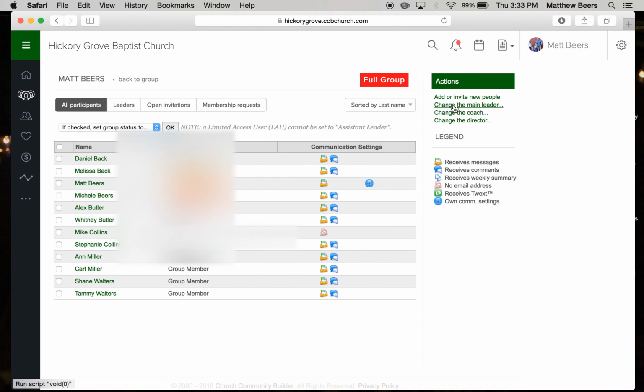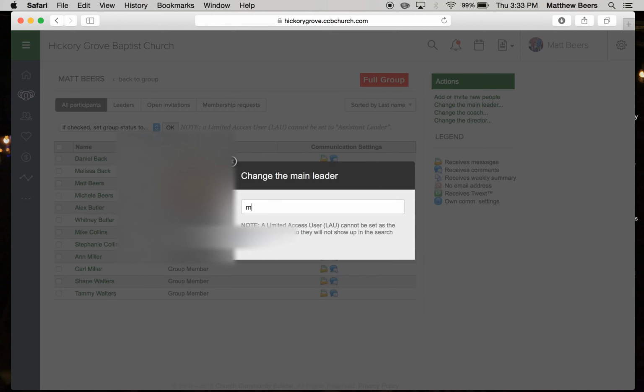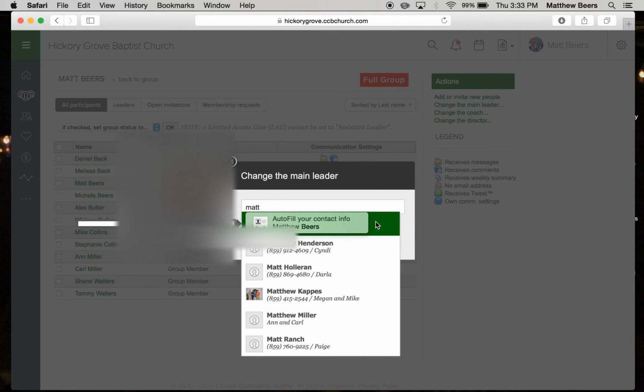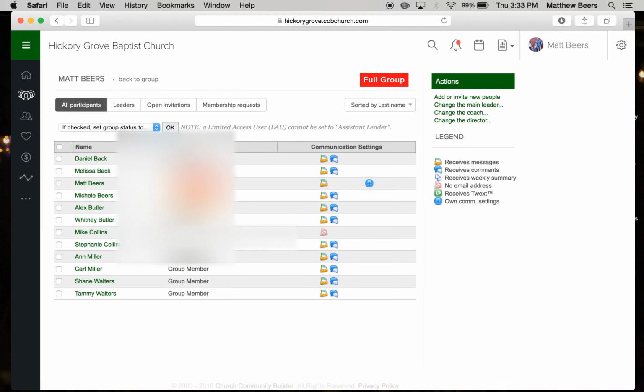So look how easy. Change the main leader. And now I'm going to type my name. I know that's me. And there we go. That was as simple as that. And all that's happening is when I type in someone's name, the system is searching at the same time, and it will bring their name up even with just a few letters, kind of like a Google search or something like that. So there you go. That's how to change the main leader.